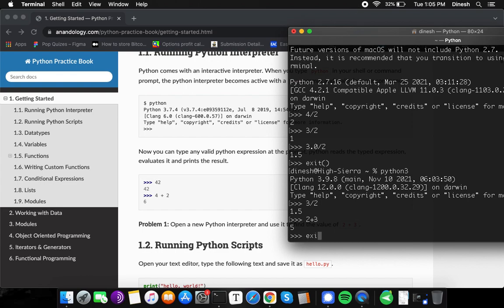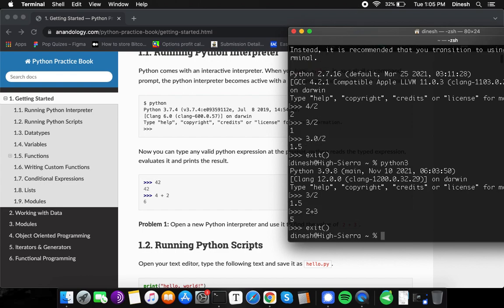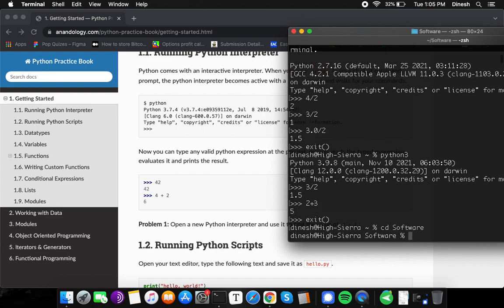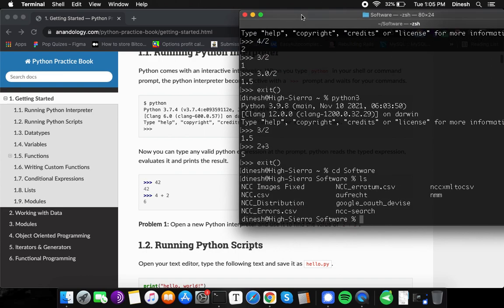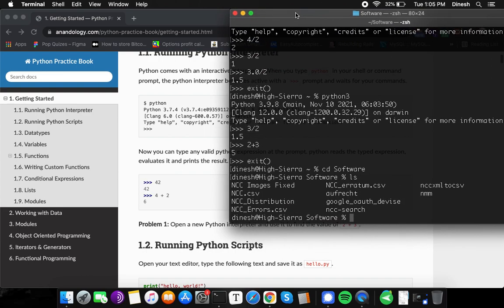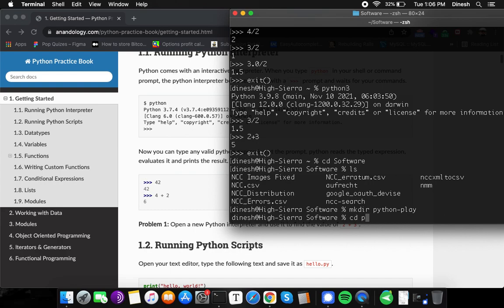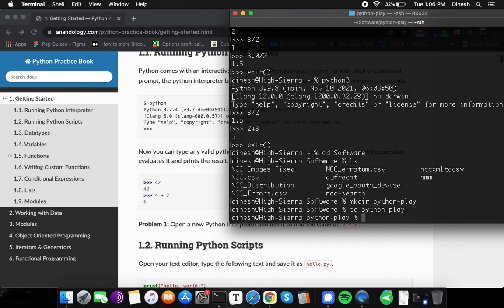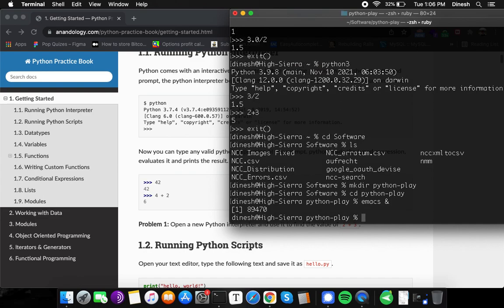Running Python scripts. This is when you graduate out of the terminal and make your own Python scripts. Let's create a directory, Python play. Good. Let's get into that directory, Python play, and create a file. Let's open a text editor. I'll use Emacs in general, so let's go for that.